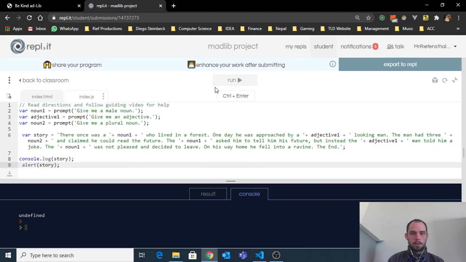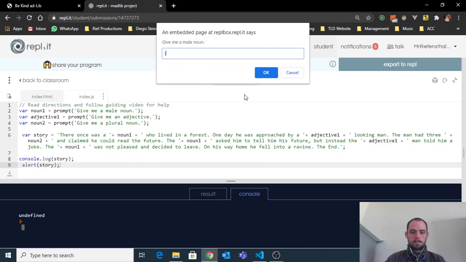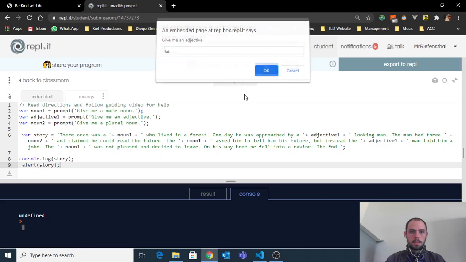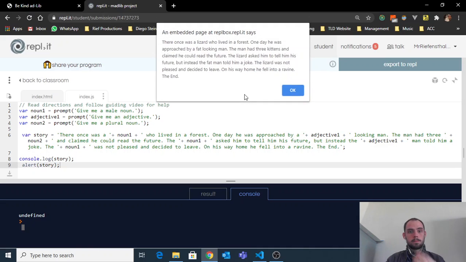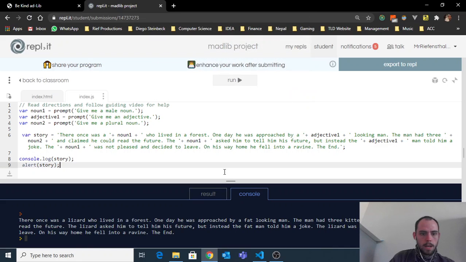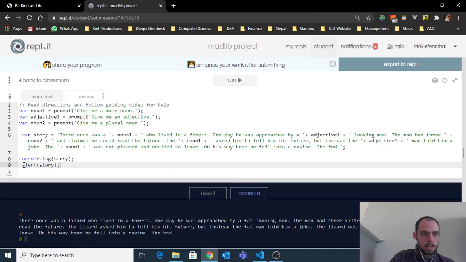I can actually leave both. Give me an adjective. Plural noun, kittens. Right? And then there you go. You see it up there. You'll notice this executes, but it didn't print to the console. Not sure why. For some reason, the console came after the alert. That is interesting. Okay, so that is an overview for your final project for Q1.